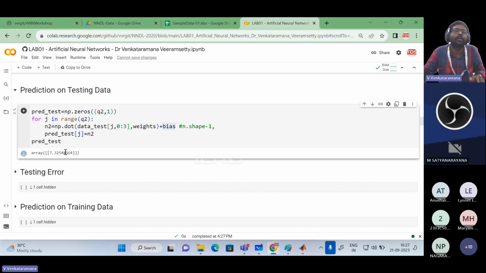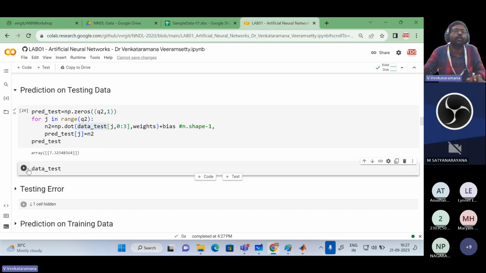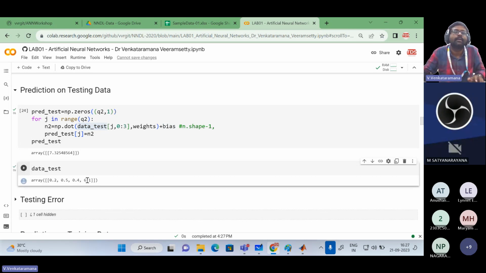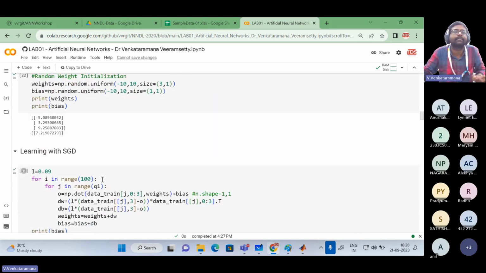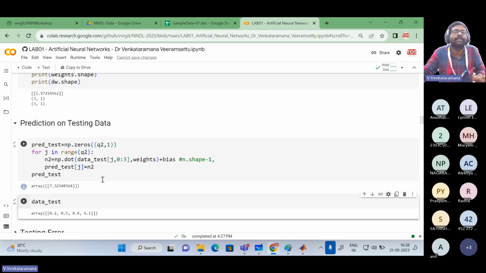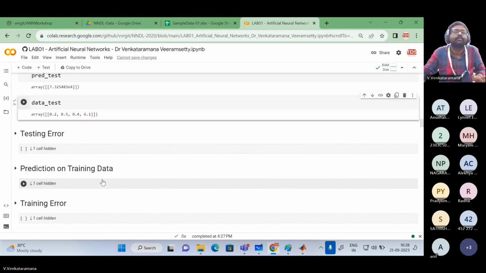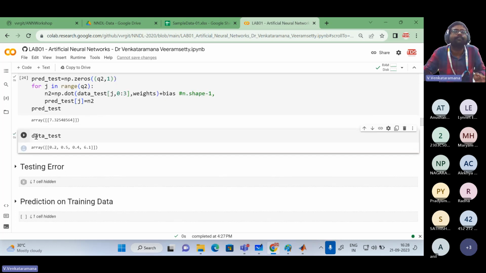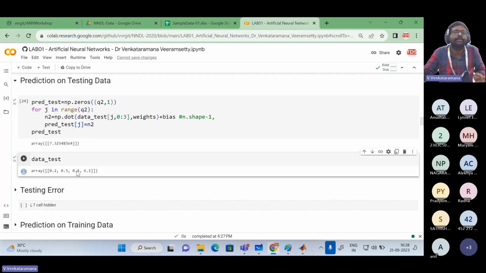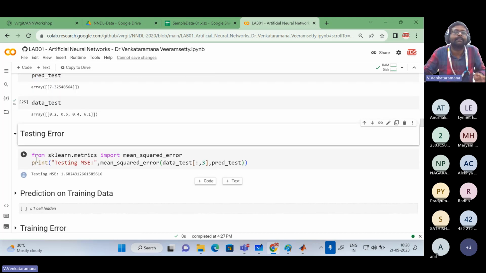So this is my predicted output, 7.32 something. And if you want to see the actual output on the test data, it is 6.1. Here we are getting 7.32, a slight variation, because we have some error here. That we will calculate later. So next is the testing data.